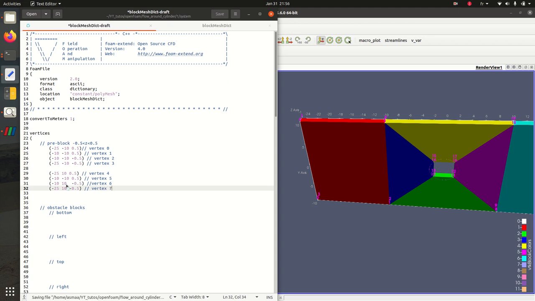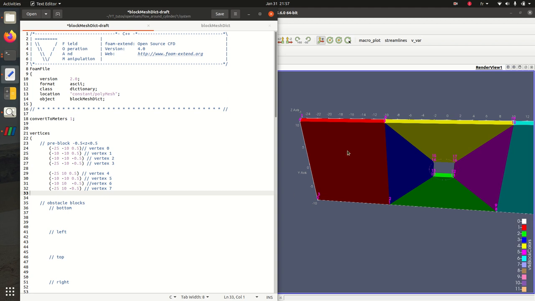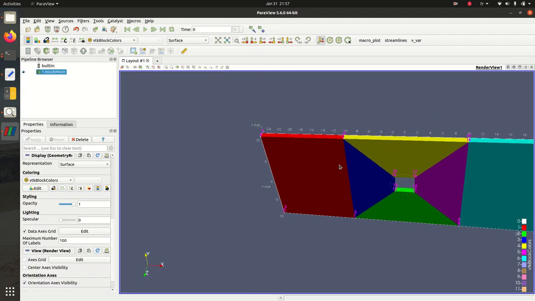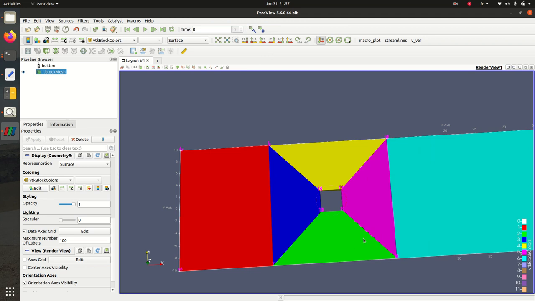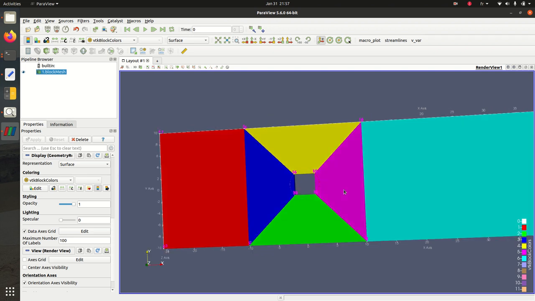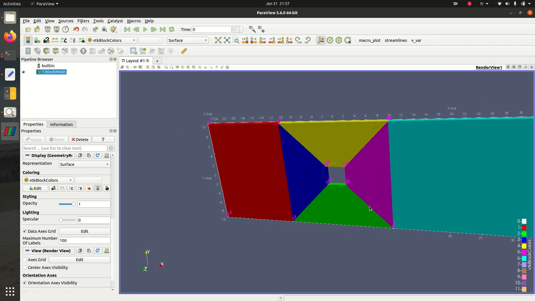Vertex 7. So here we defined all the vertices of the pre-block, the first block. Now we're going to move to the second block, which is this block in green, the bottom block of the obstacle. We will consider that this is a square, not a cylinder. Then we will define this edge as an arc with an interpolation point. So let's do this.